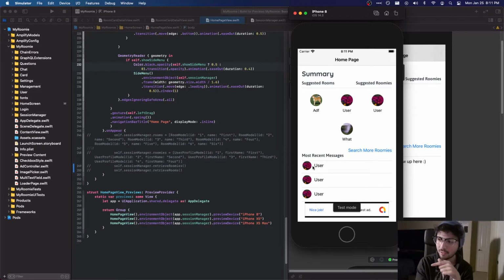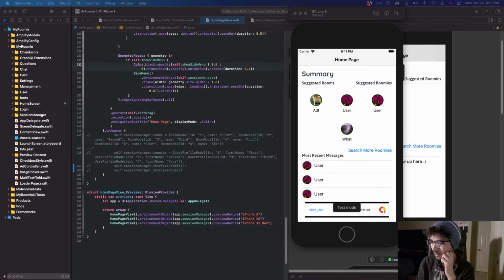And then the next part will be sending it, and then receiving it on the other end, and then replying to it, and then seeing the reply on your screen as well. So let's try to do this. Okay.